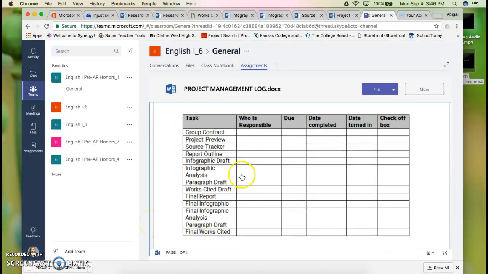Okay, so for us to be able to complete our task log, we have to know what each of these tasks are listed under the task column. That way you can evenly divide who is responsible, when you think is an appropriate due date, and then of course these occur after you complete the assignment.